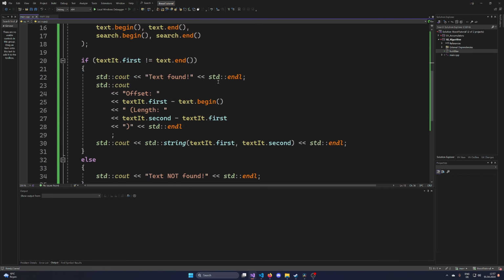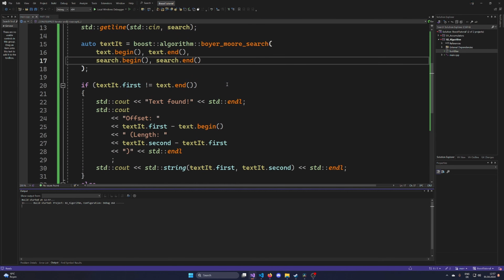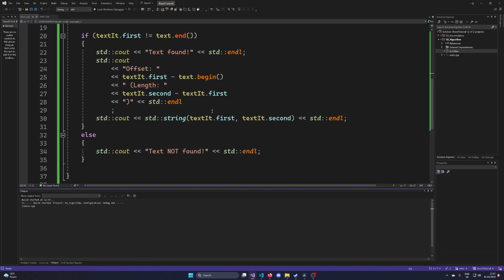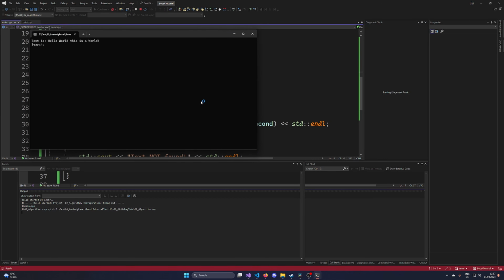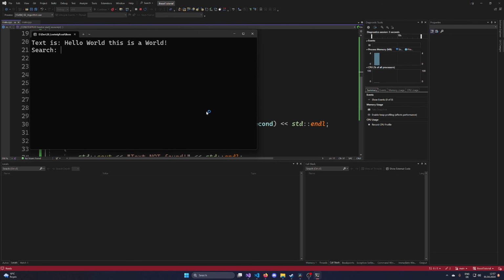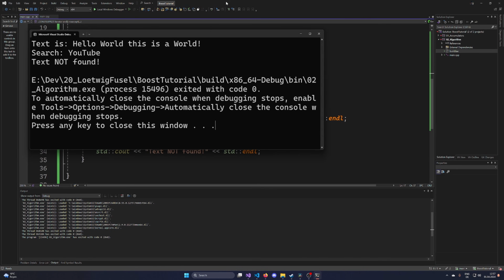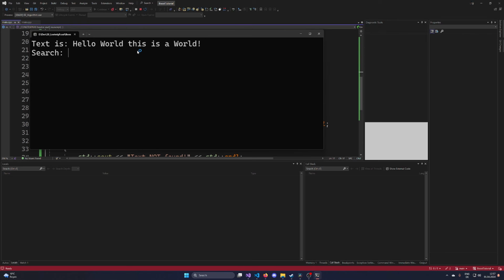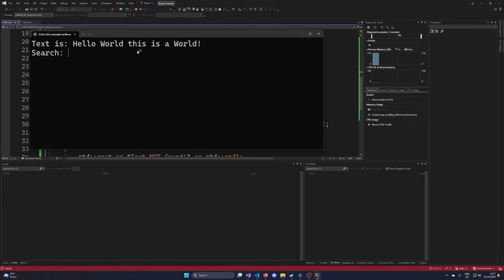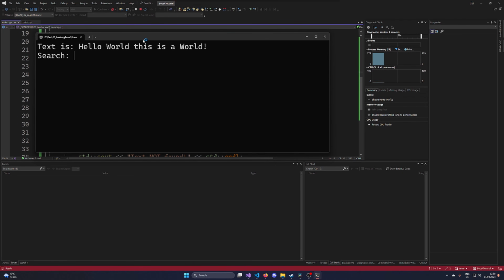Okay, so this is basically what we want to do, and then we have a bit of a searching algorithm implemented. Let's try this out. Okay, so text is "hello world, this is a word". Let's search for YouTube. Text not found. So we did not find YouTube in that sequence. Let's now search for, oh, is it not activated?